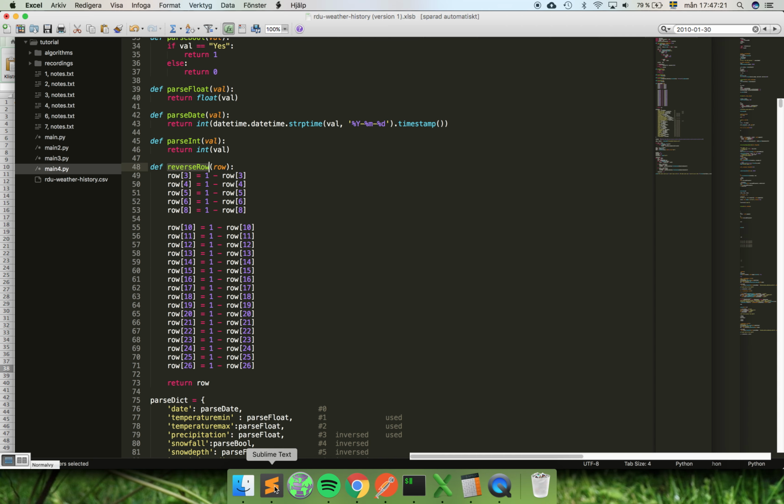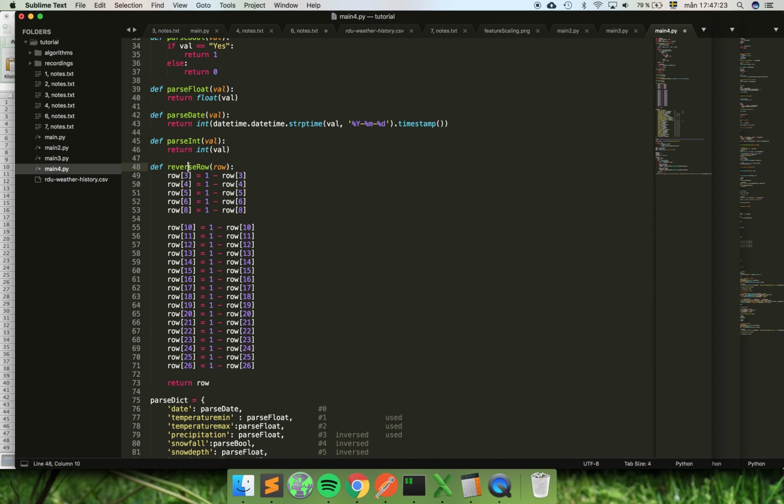So remember also, at this point, when we call this reverse row function here, we have normalized all of these rows. So we have all of these values as floating points. So basically it's really straightforward. All you have to do in order to reverse it is to take 1 minus the actual values. Now it's going to be reversed instead.